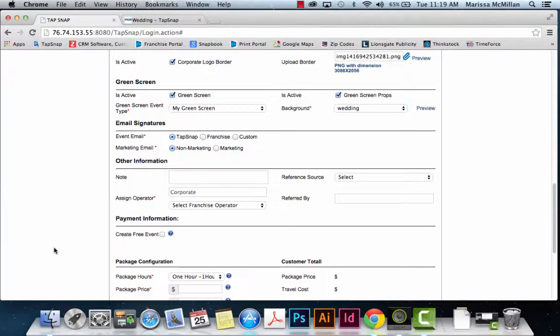So the next section we're going to be focusing on is the email signatures. There are two types of event emails. There is the event email that is sent out during the event, so when someone emails themselves their photo, or there's the marketing email, which is sent out 12 hours after the event, and it's basically just for marketing purpose, just to let you know that TapSnap was at the event and to thank them.